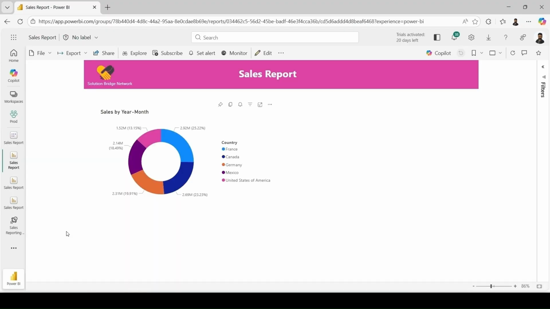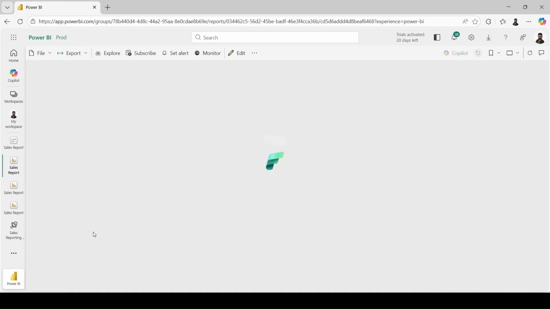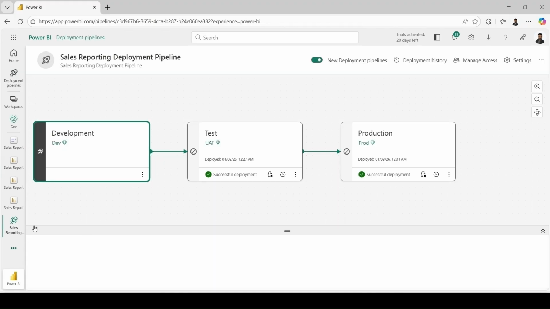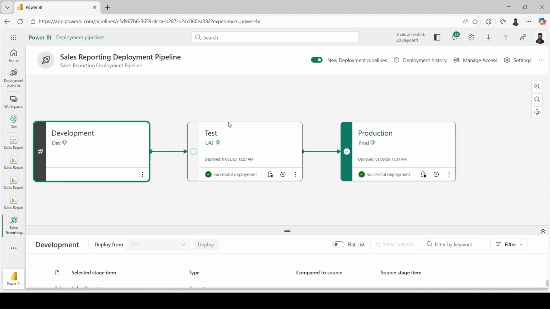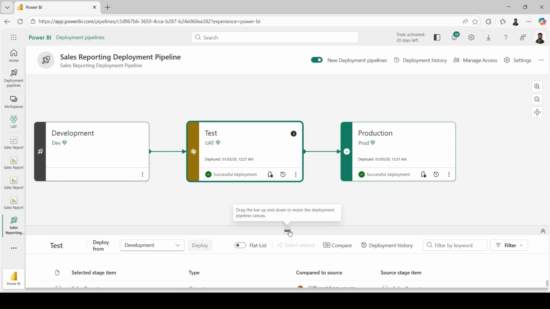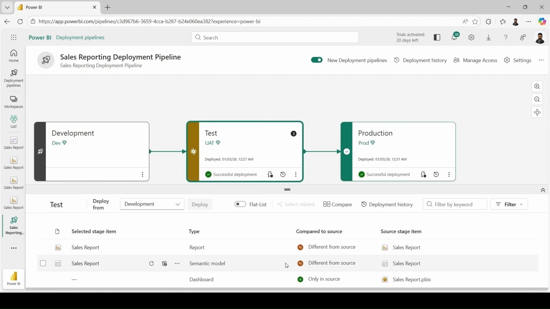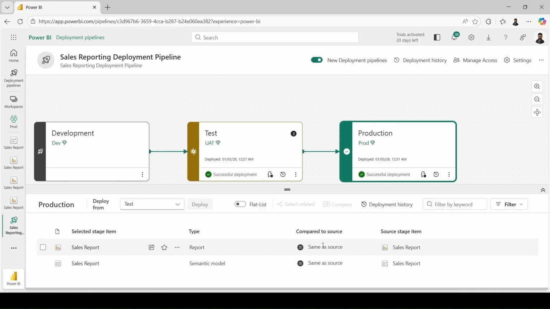Now let me go to my deployment pipelines, that is sales reporting deployment pipeline, and if I click on test environment, here you can see it showing some difference from source. So there are some differences from development to test. But if we come to prod, here it is same as source, because as of now whatever we have in test environment, the same report is available inside production as well.